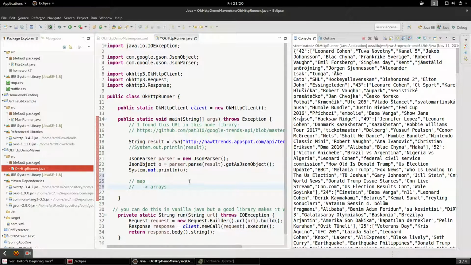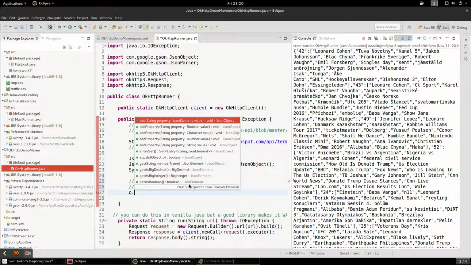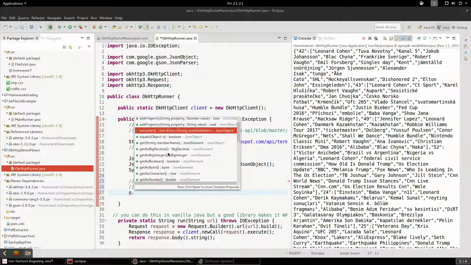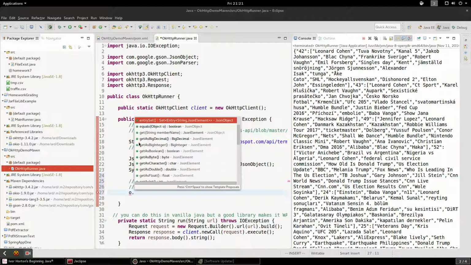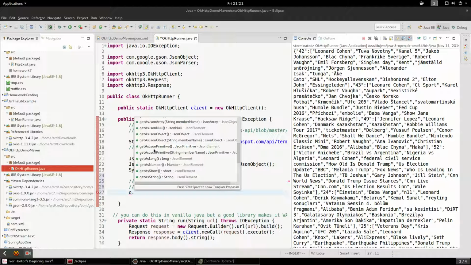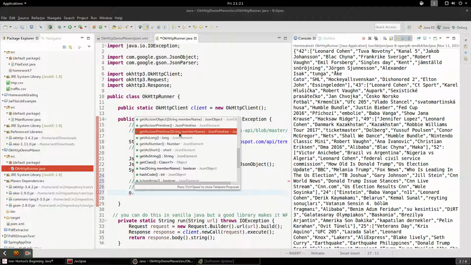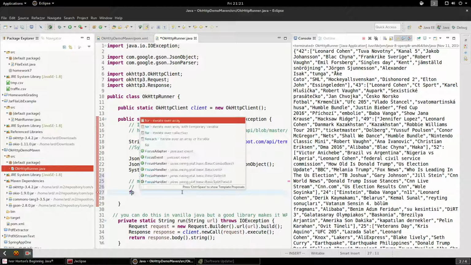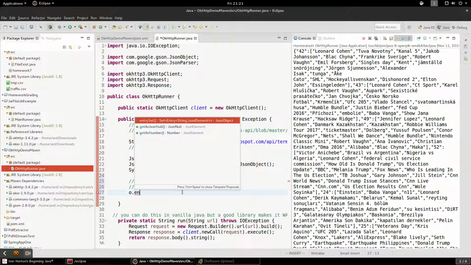So let's keep looking here. I wonder if there's some kind of map. Entry set, that looks pretty interesting. That might give us every key. Let's try that. Let's give that a look, because it looks like we could grab them by member name, but we don't necessarily know what they are. They just look like numbers. So let's try for, sorry, what was it? Entry set.